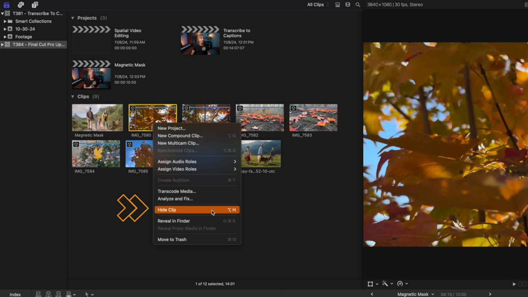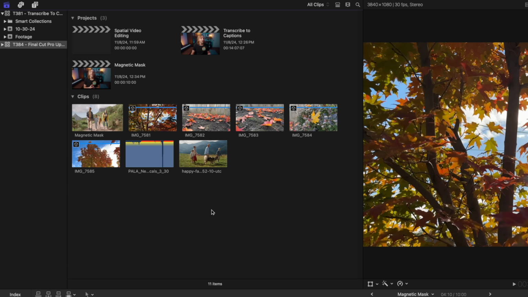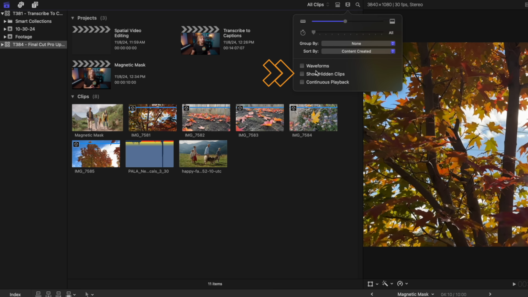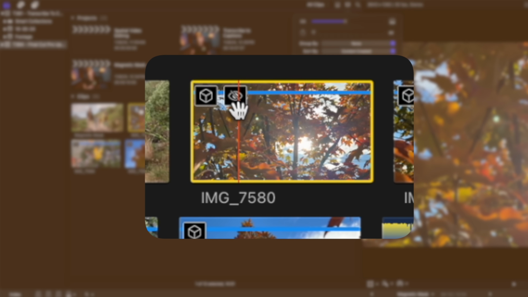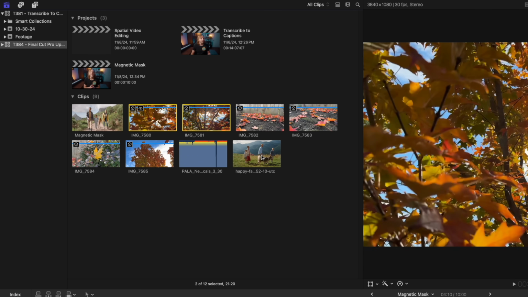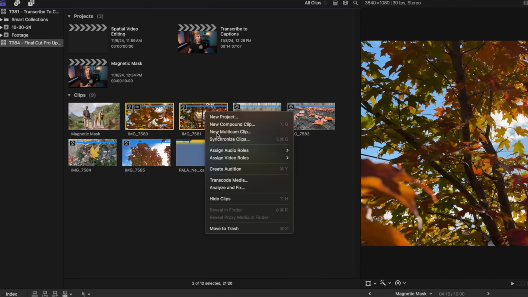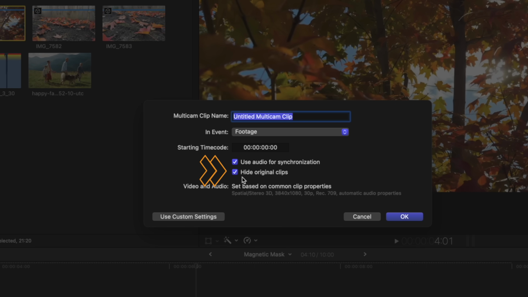You can also get that with option H. And if you ever want to see your hidden clips, you can go up to the top right corner, change the view settings and select show hidden clips. You'll also notice that they have this icon with the eye crossed out, indicating that this specific clip is hidden. In tandem with that, when you create a new multicam clip, you'll see this new option to hide original clips. So Final Cut Pro will automatically hide the media that it's using to create that multicam and just give you the multicam inside of your browser.